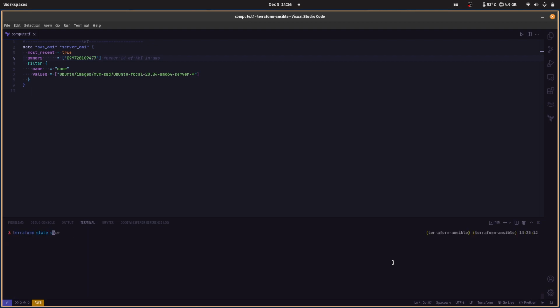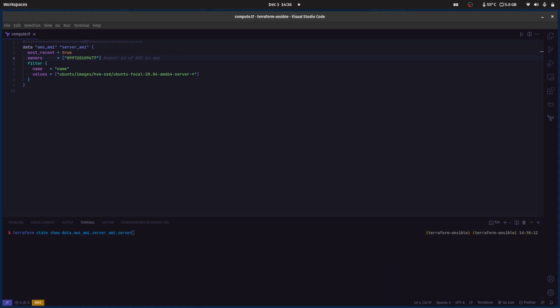Terraform state show data.aws_ami.server. AMI. There we go.